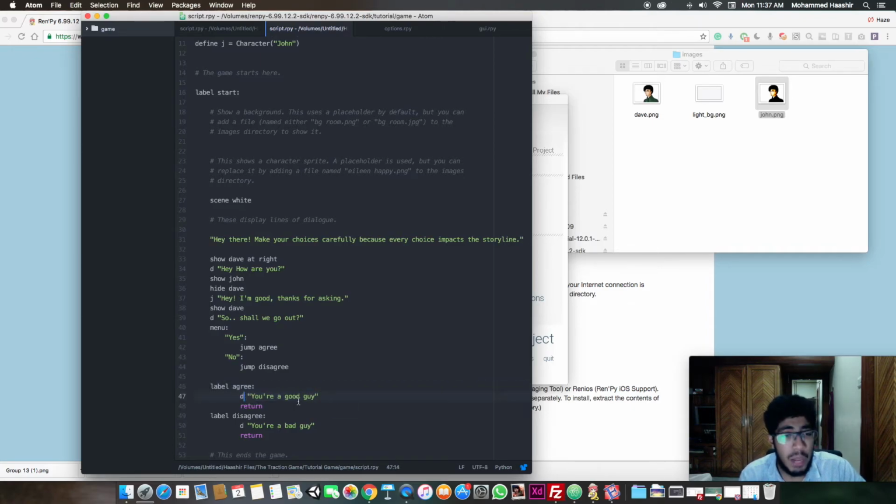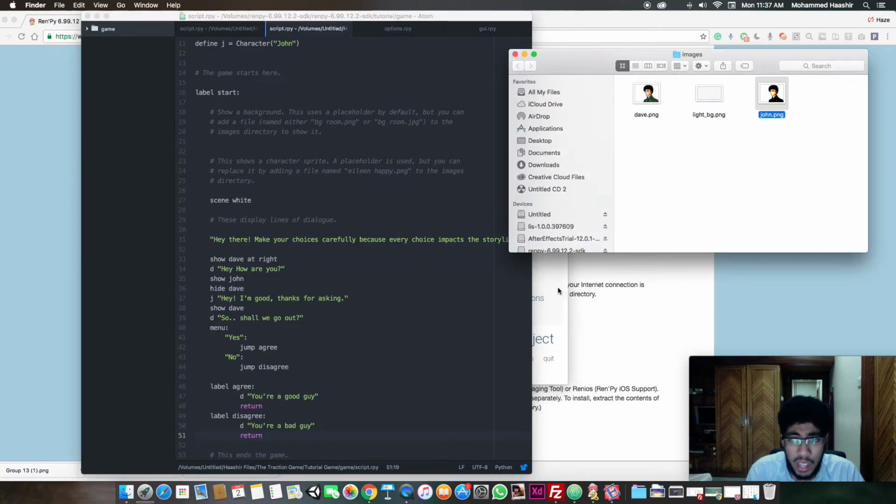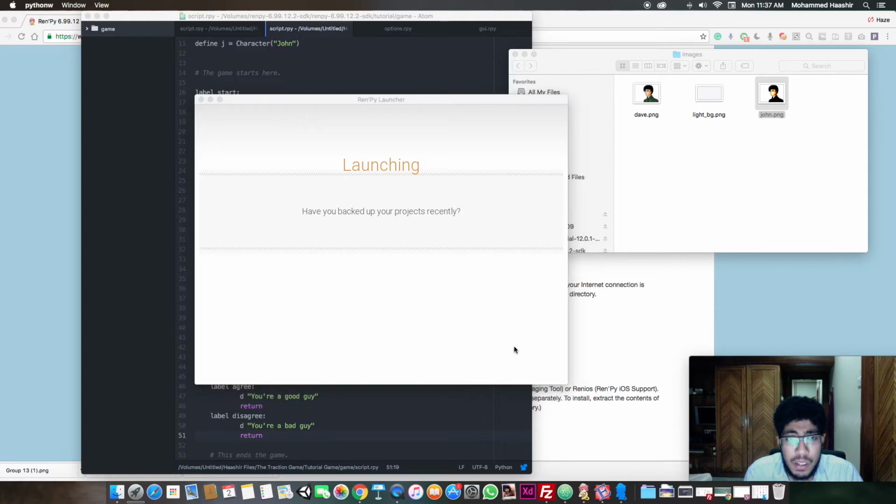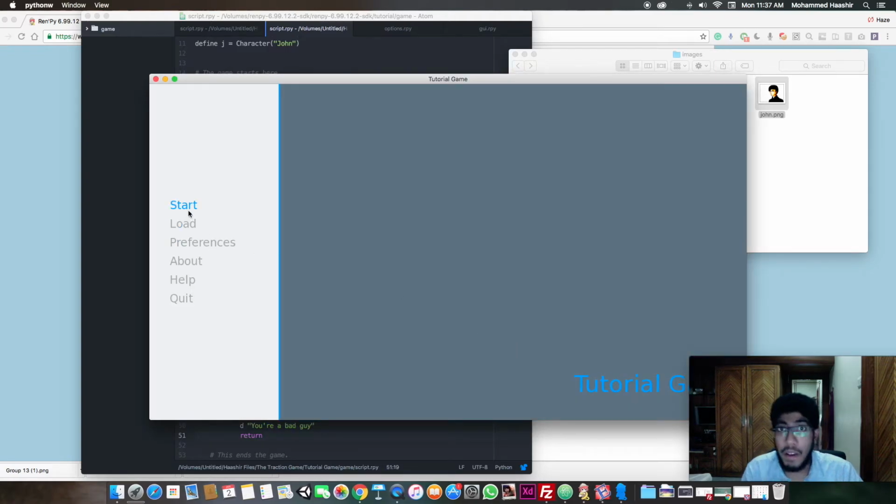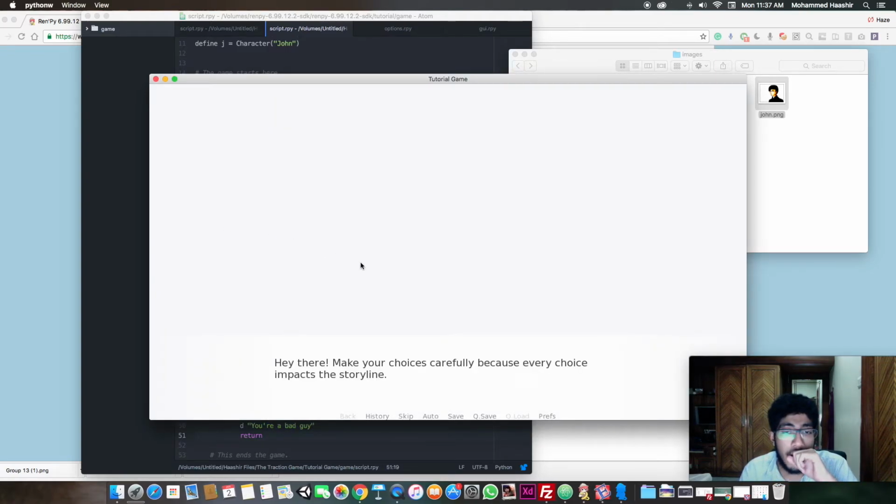Or if you don't want anybody to say this, just remove the D. Hopefully this indentation is correct. Let's see if it was wrong or something. Hopefully everything's going right, so let's check it out. Launch project. Alright, everything's working fine. Let's start.